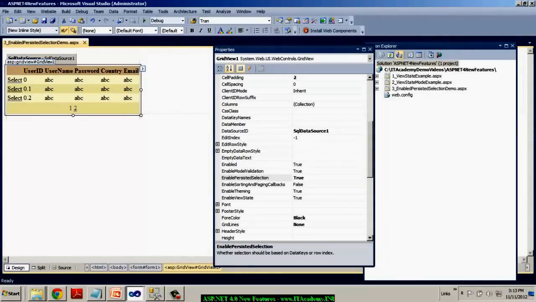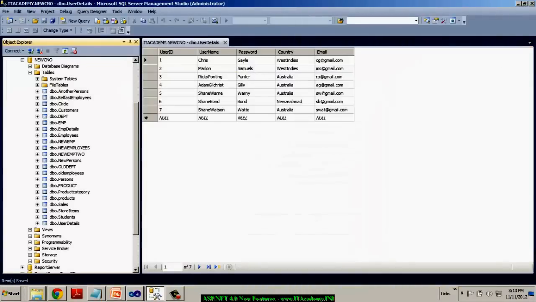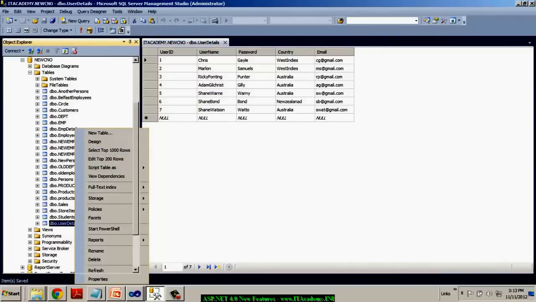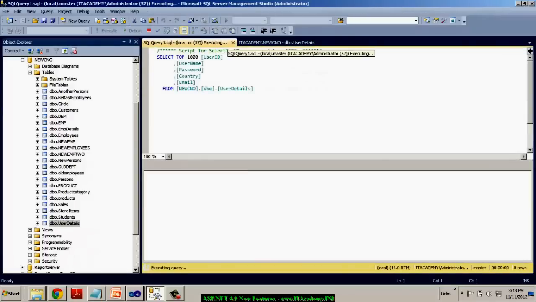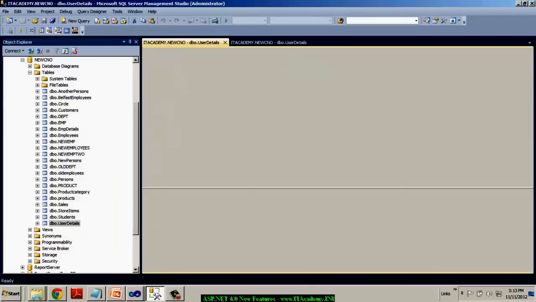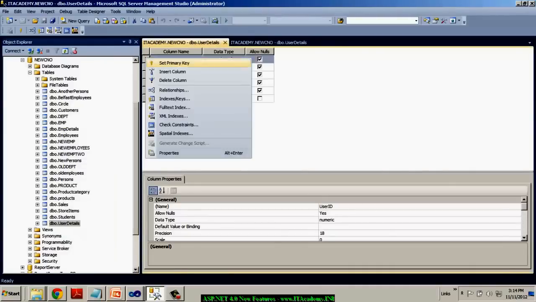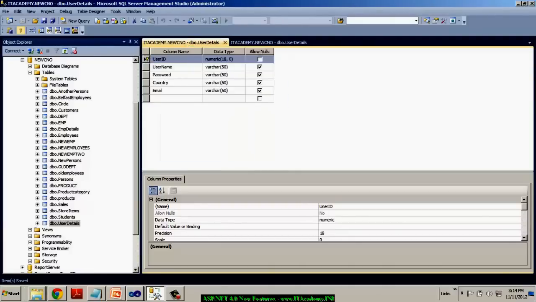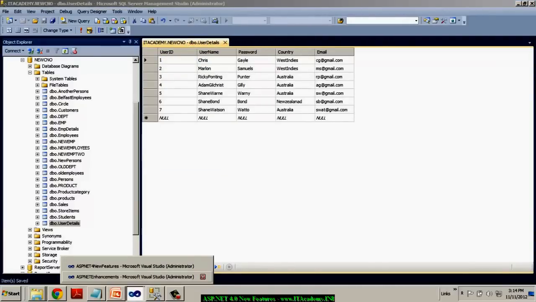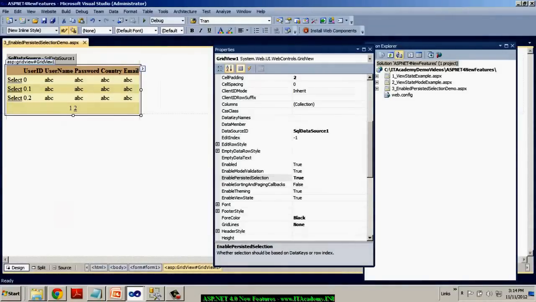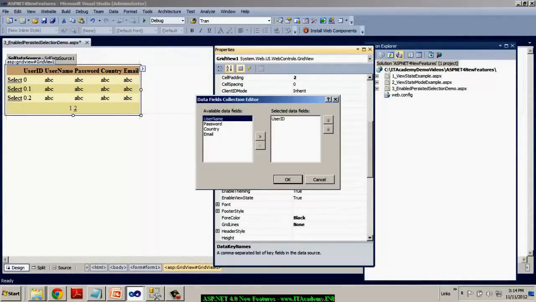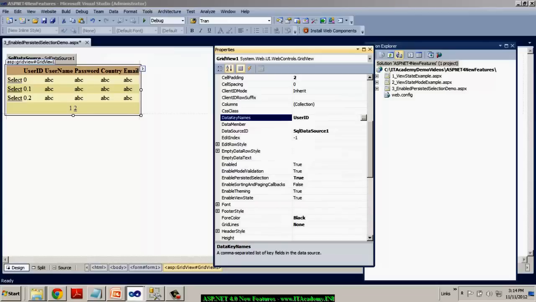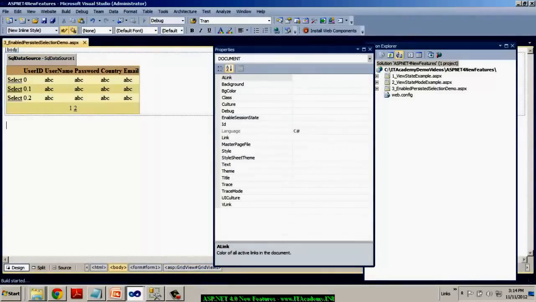Before I do that, let me ensure that I've got a primary key in my table. Okay, I haven't done that. So anyway, I'm making my user ID a primary key. In the meanwhile, I will specify my user ID as the primary key in the data key names. If I had done that before, we would not have got this error. Anyway, let's go on and try to run this.